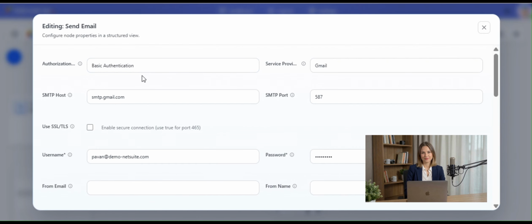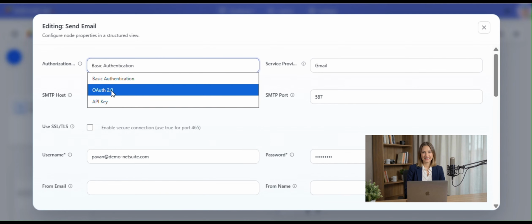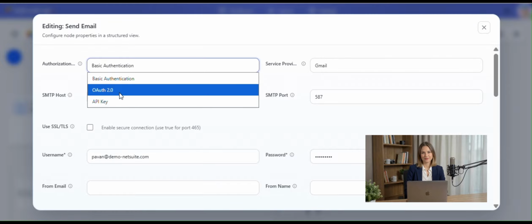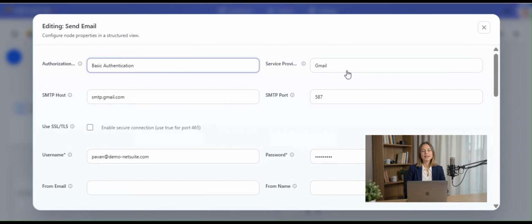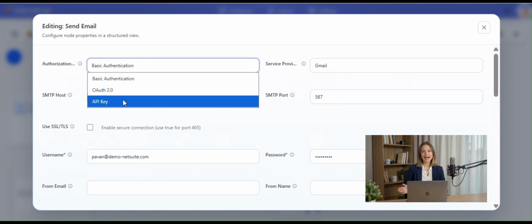Authentication settings. The first parameter is authorization type. This tells the node how to authenticate with your email provider. You'll usually see three options: basic authentication, OAuth 2.0, API key. Use basic authentication when you want to connect directly with SMTP credentials, like username and password. Use OAuth 2.0 when your organization requires a more secure login flow, such as Microsoft 365 or enterprise mail systems. Use API key when your provider gives you an app password or service-specific credential.